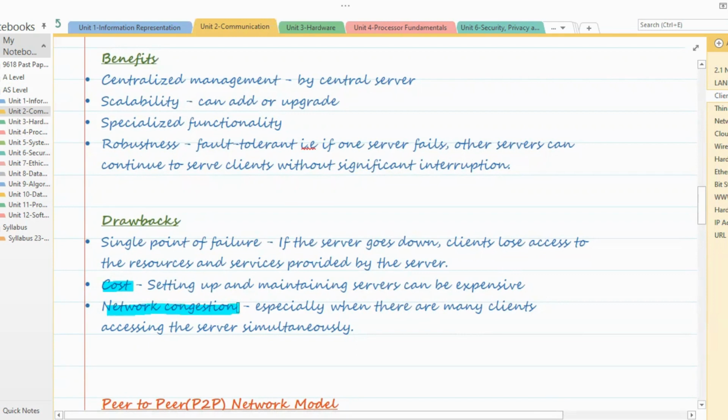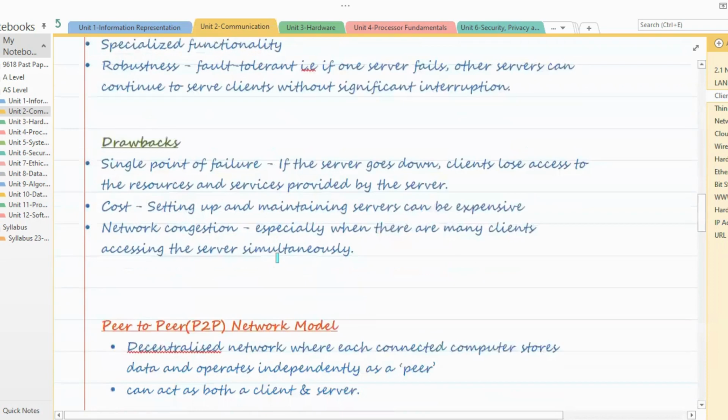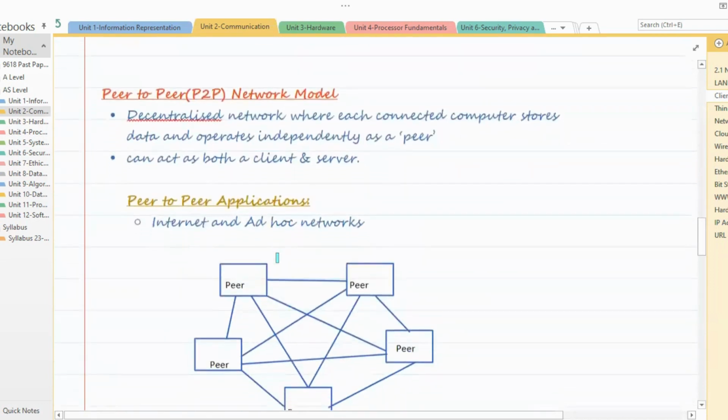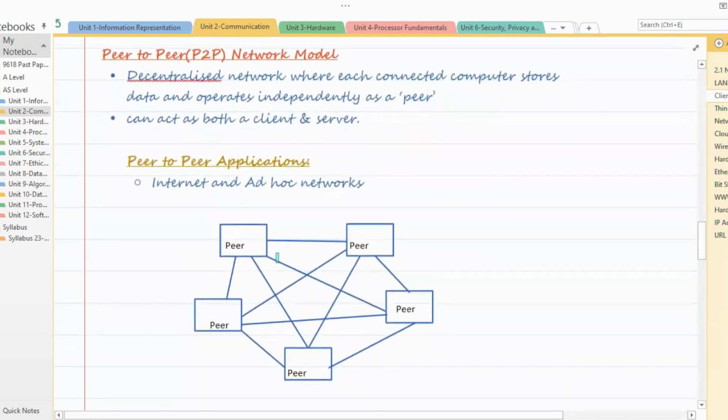Network congestion. Now we all know that clients request different services from the server. So when there are many clients accessing the server simultaneously, then network congestion may occur, right? So these are drawbacks and benefits of client server network model. Now let's have a look at peer-to-peer network model.